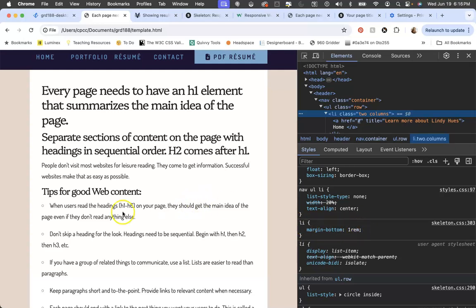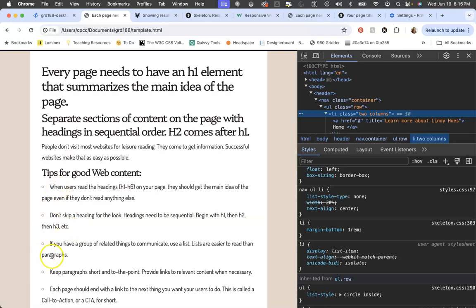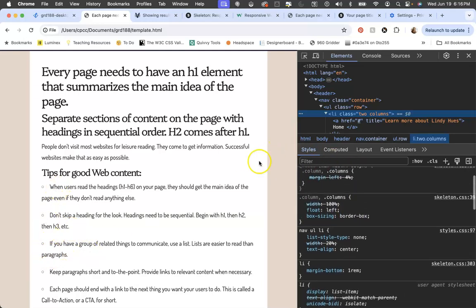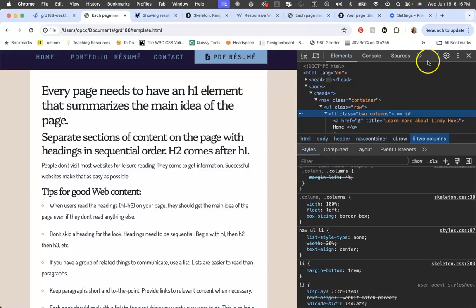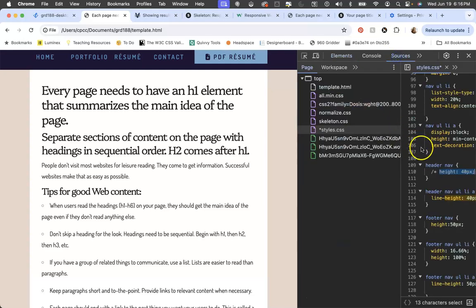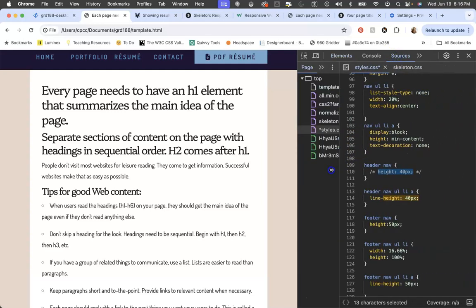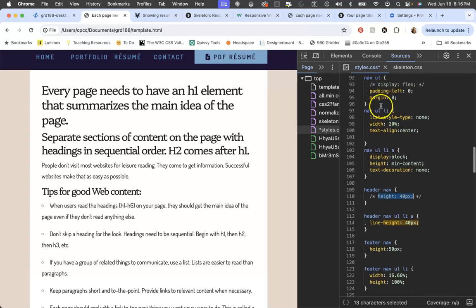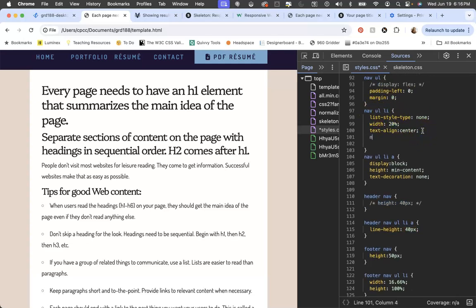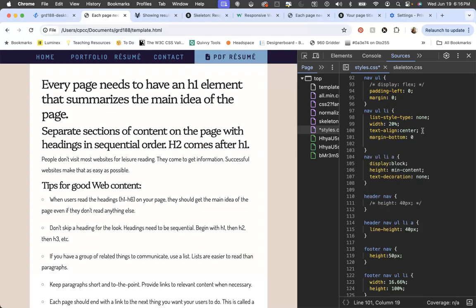That's not a bad thing for the list items that are actually down here. But for my list items in my navigation bar, I don't really want them there. So I'm going to come back and find my nav UL LI and make sure that I override that with a margin bottom of 0. And that's going to take care of that.